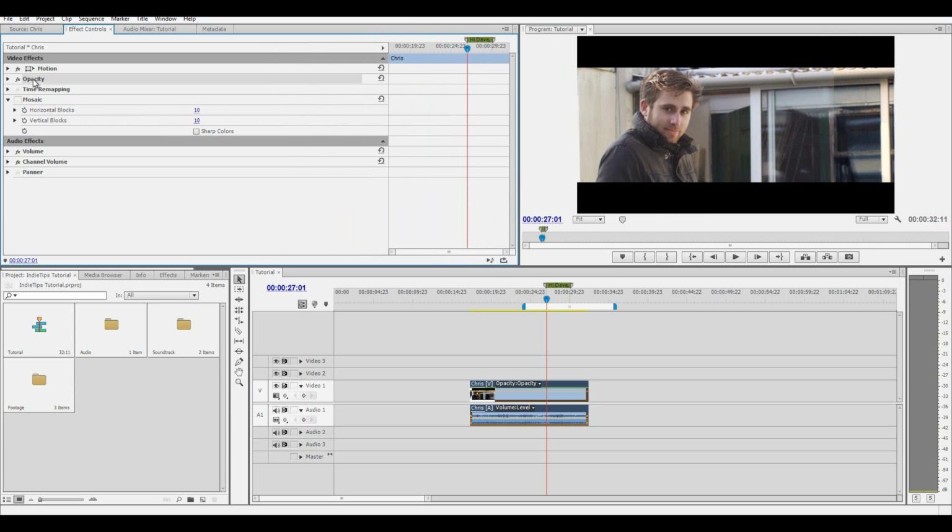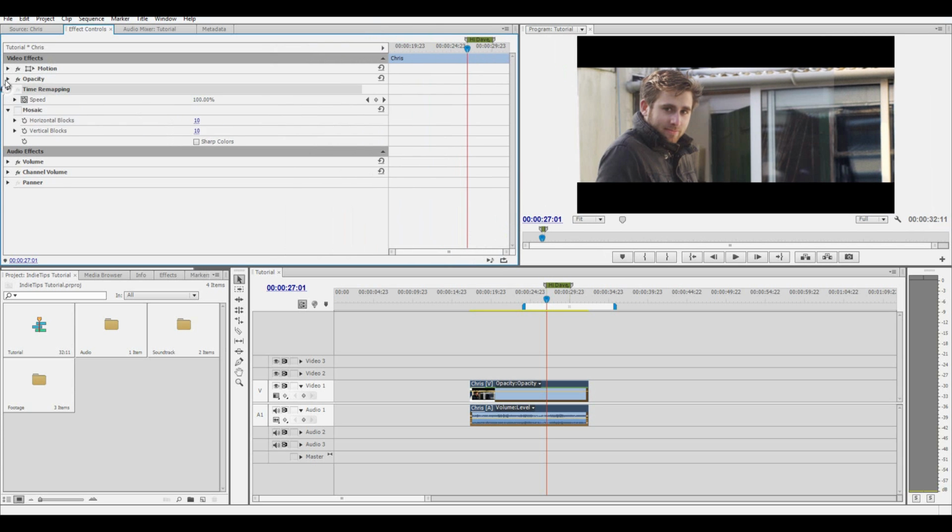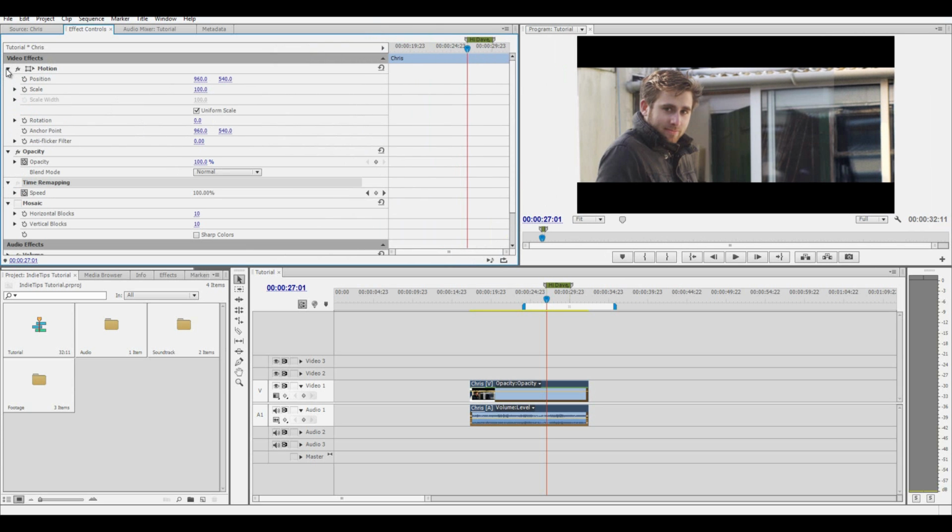We have motion, opacity, and time remapping. If you click the black triangles, it will display a sub-menu, and here we can individually tweak the settings for any effect, whether it's scale, motion, or anything. Now what you may notice is this little section, and we'll call this the keyframe highway. Here are where the keyframes from any effect appear.